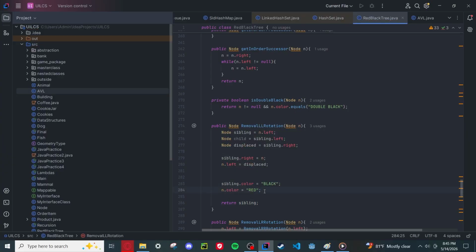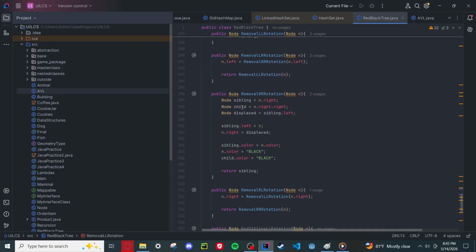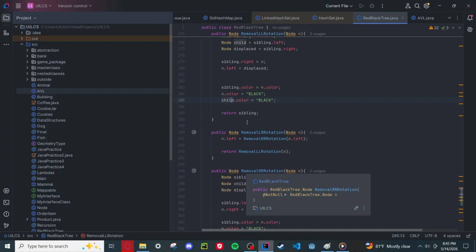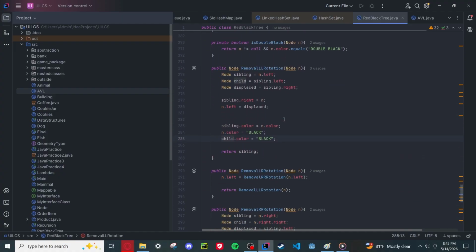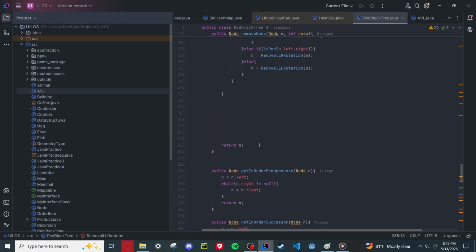And then we said sibling will take on the color of its parent, so n dot color. Then of course the old parent will become black. And then the child dot color is going to become black as well. And that's not how you spell child. This is how you spell child. Does that match up with what I said here? Yep, as it should, because it's basically the same idea. And then just remove LL or LR is good, so this is all good.